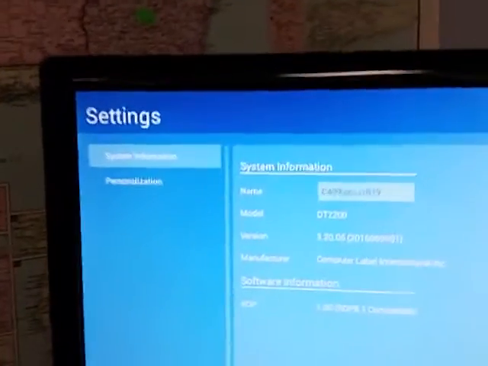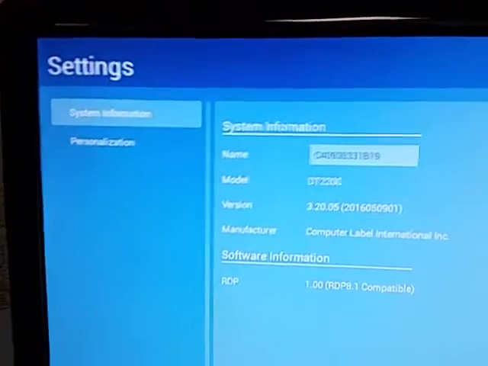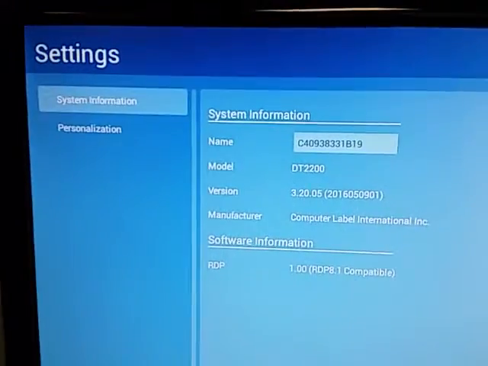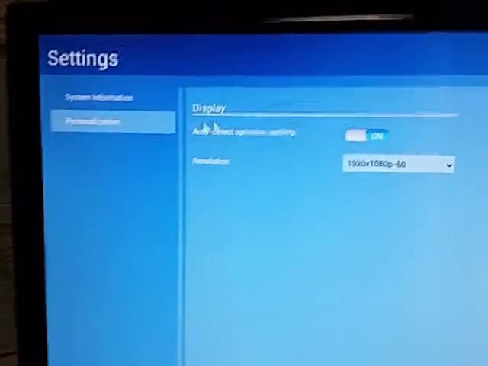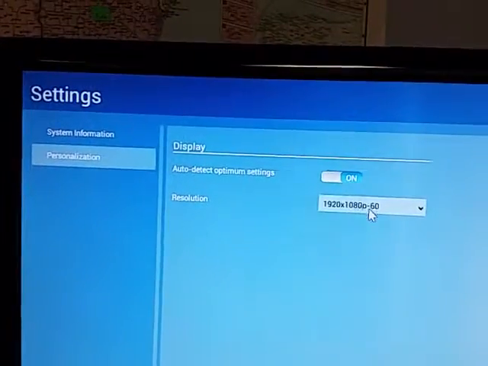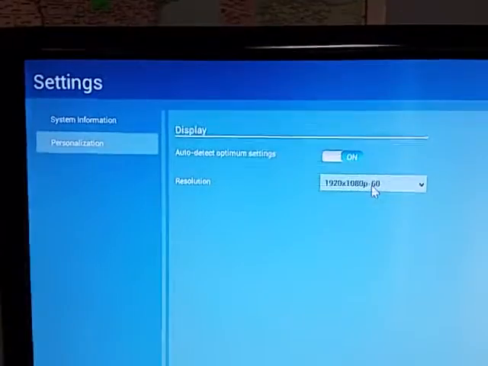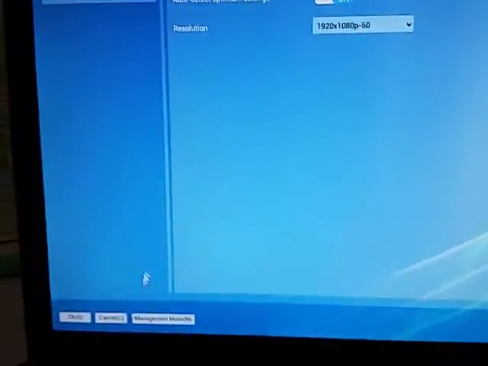And if you click on Settings, for the user, what he can see is only system information, basic information about the device and firmware version, as well as the apps that are installed. He can also change the resolution on the display, and that's all that the user can do.